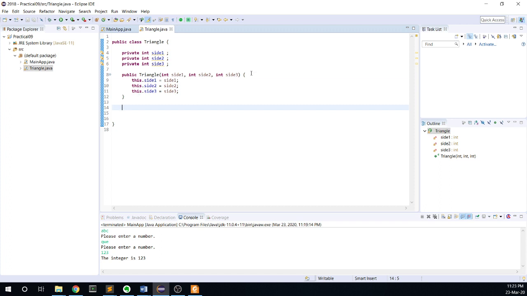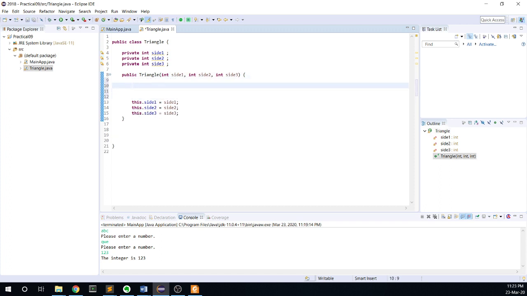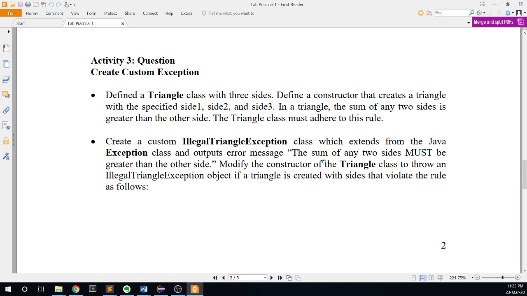Before you create this triangle, you need to make sure that all sides, okay, this one plus this one must not be smaller than this one. The sum of any two sides must be greater than the other side. Which means any two sides, when you add them, have to be larger than the other side.